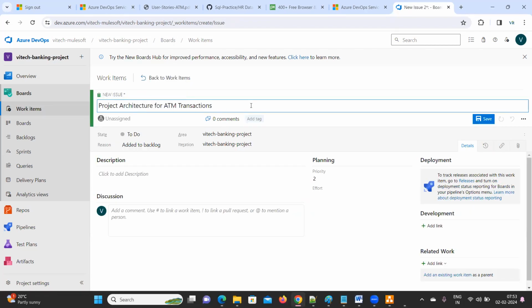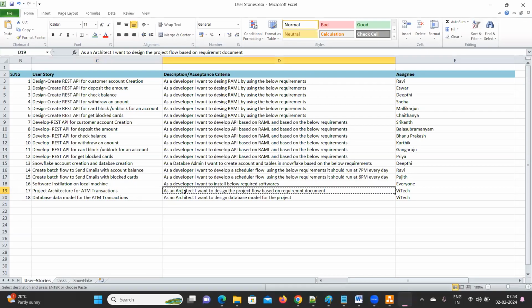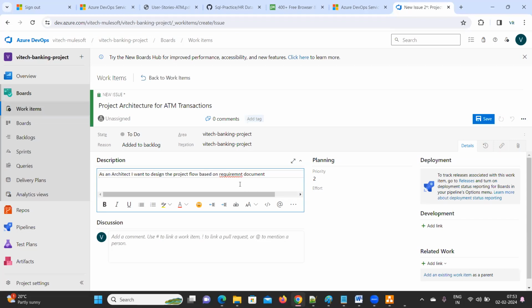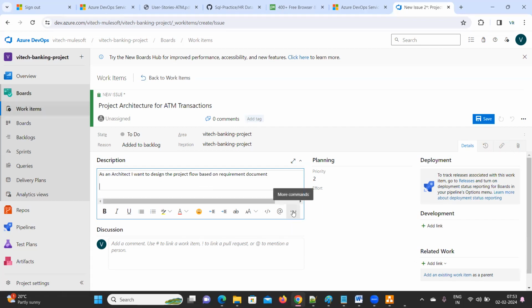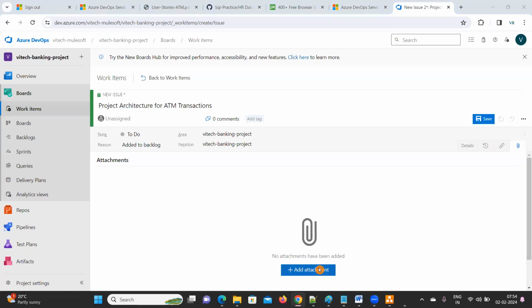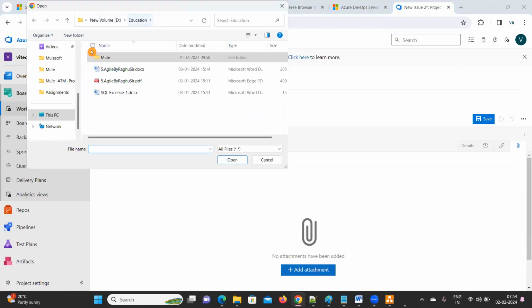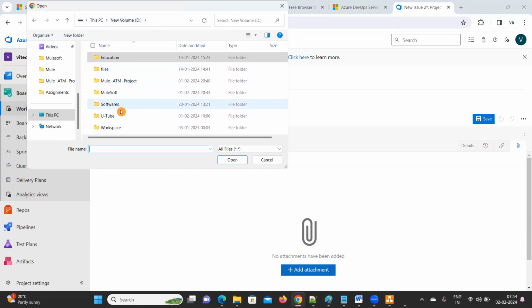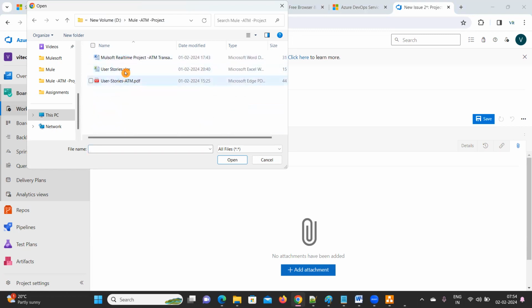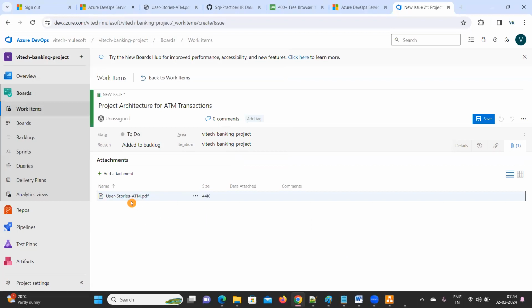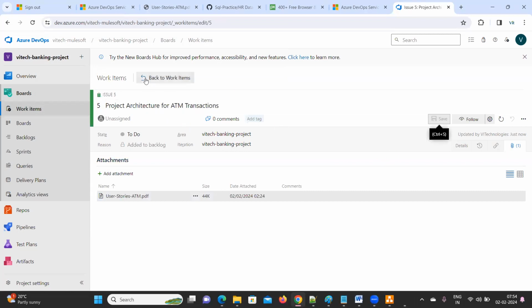What you need to do is just copy and paste here, based on the requirement document. Here we have an option, attachments. If you observe here, you can attach the documentation here. Based on this documentation, I need to prepare the project architecture. This is one of the user stories.